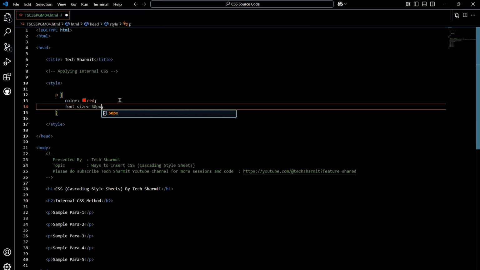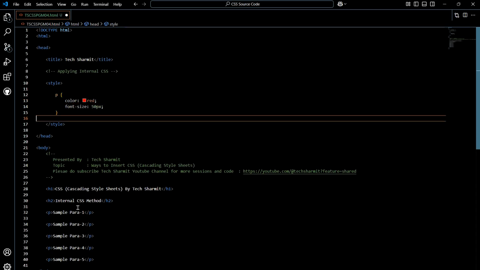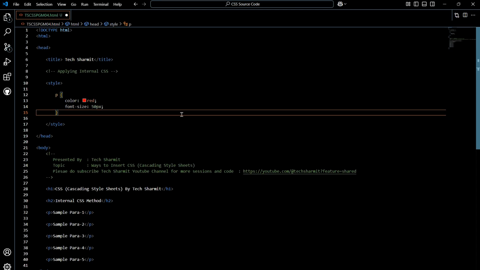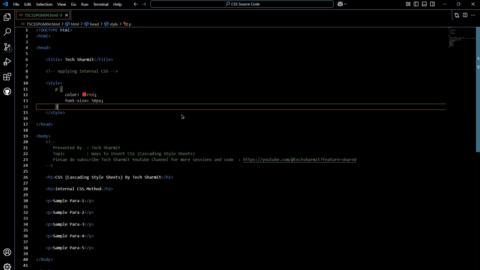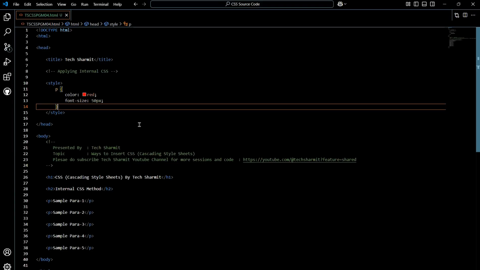That's it. We have just added two lines, and these two lines will affect the entire paragraph section of our page. It doesn't matter if you have 5, 50, or in fact 5000 paragraphs, it will apply the effect to all of them. So let's save it and refresh the browser. Once you refresh, you can see that all paragraph colors have been changed to red, and the size is also changed to 50 pixels.